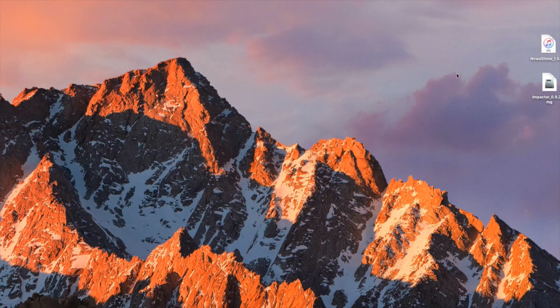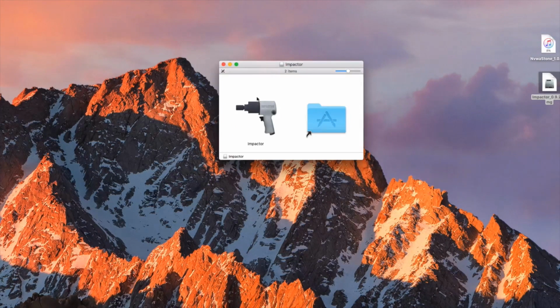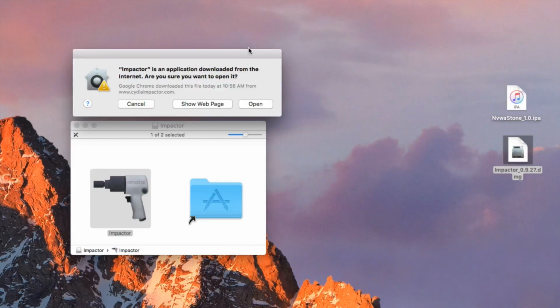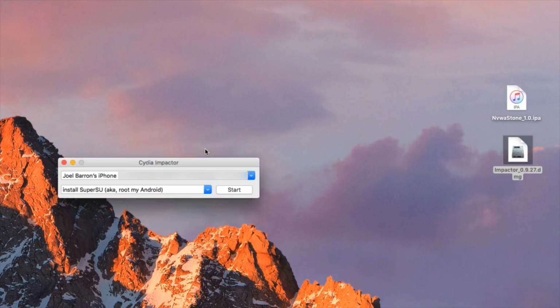So we can go ahead and open up Cydia Impactor, which is going to be this DMG file. And we can go ahead and click and drag this into the applications folder. And I already have that installed on my computer. So I'll go ahead and launch Impactor here. And here it's going to say that you downloaded this from the internet. So we'll go ahead and trust this by hitting open. And this is going to be Cydia Impactor.